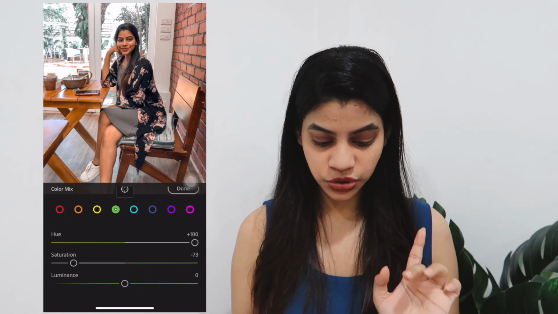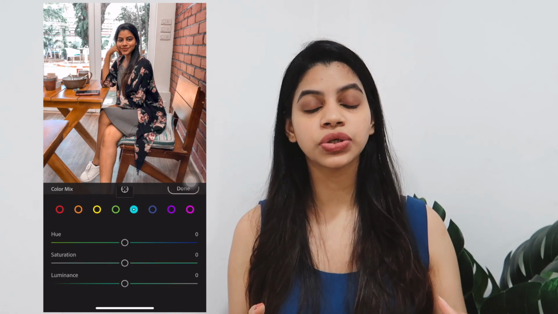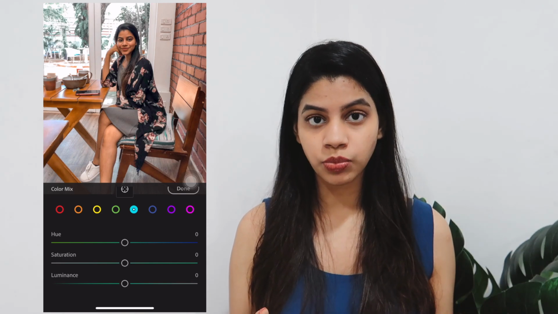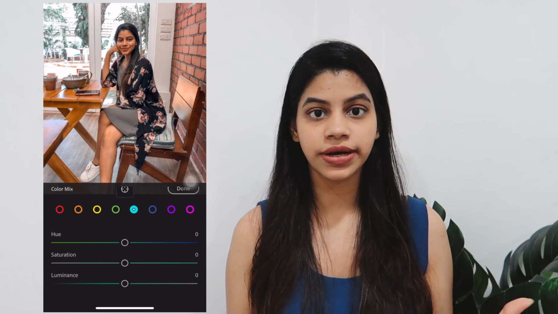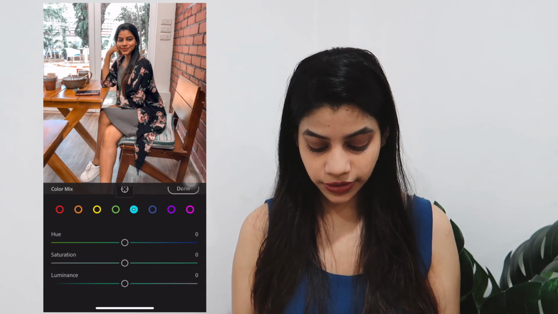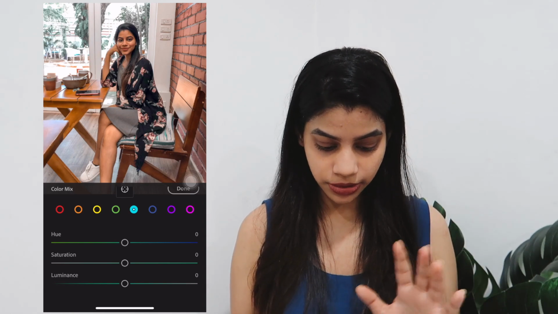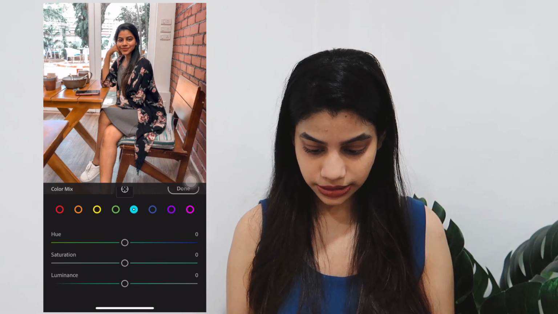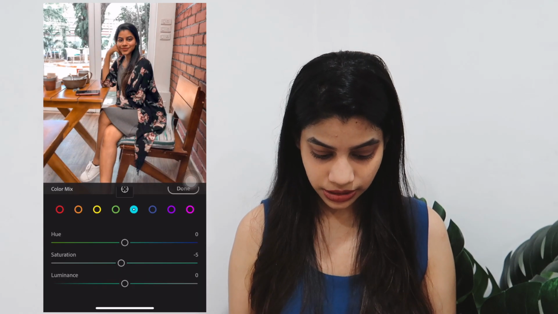In teal, I'm just gonna change one thing, but that's again not gonna show any difference in the photo if there is no sky or water involved, or any blue jeans or anything like that. In this photo, there is no blue, so it might not show up, but I'm gonna still do it. I'm just gonna decrease the saturation to like -5. So that's all I'm gonna do for teal.